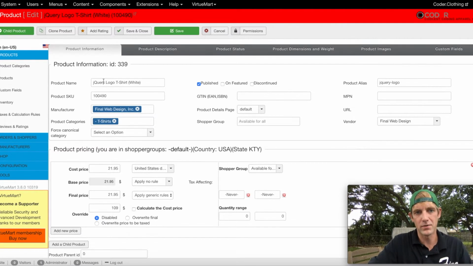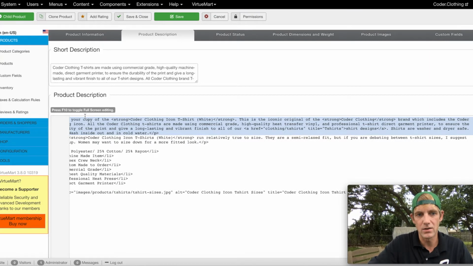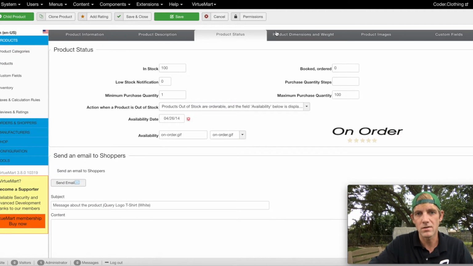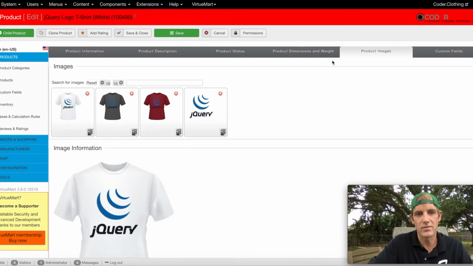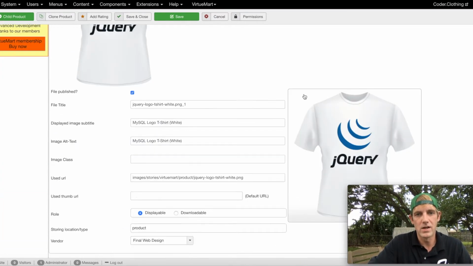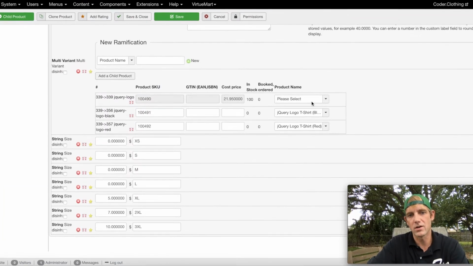So you have your typical name, your SKUs, your alias if you want to change the URL, whether things are published. So all this different data, you can go in here and put some HTML for your product descriptions. As far as quantities and stock, dimensions, this is more for shipping if you get that complex and you don't just have a standard shipping. And then you have your actual images of the product, as well as other custom things.